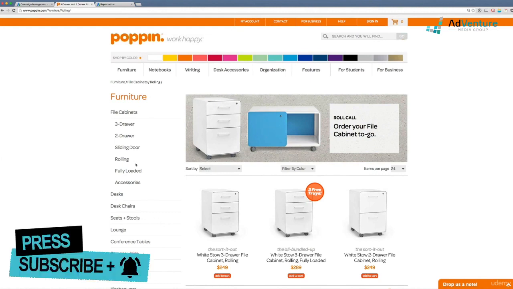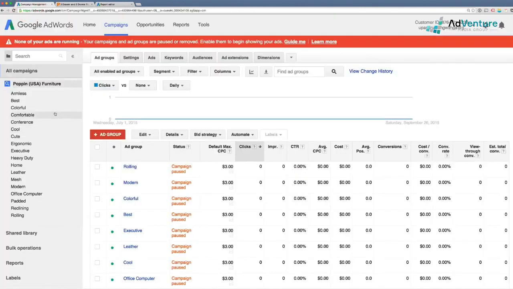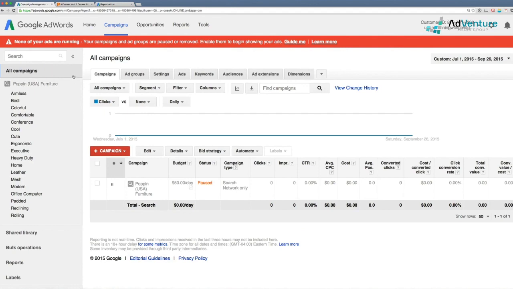Because there's a lot of ad groups just under file cabinets itself, I would like to add a new campaign that's just targeting file cabinets. But that also means that I need to rename this campaign to not just be talking about furniture. I need to identify this campaign. So how do we change the name of a campaign? There's two ways we could do it.